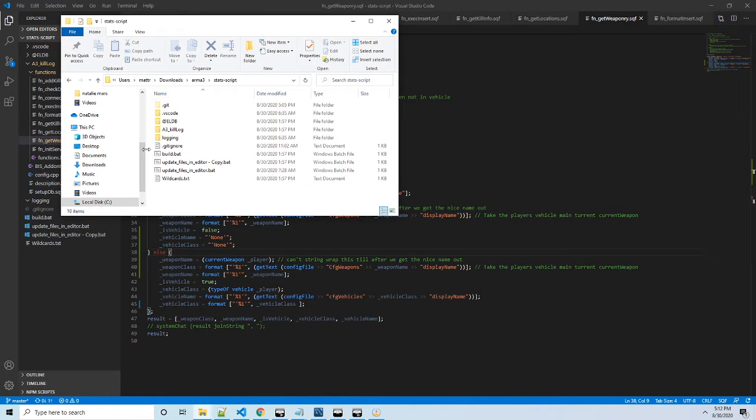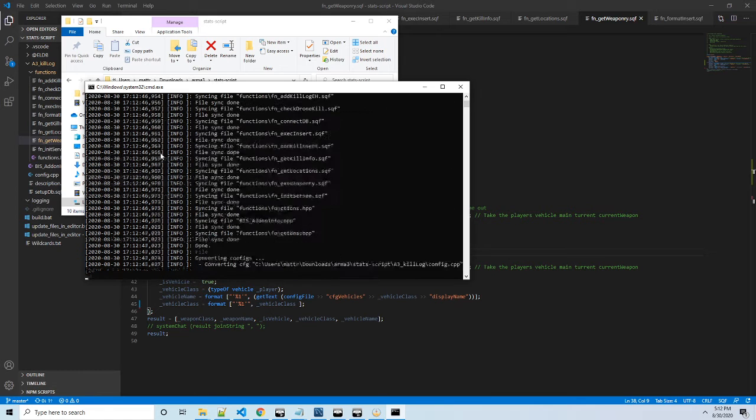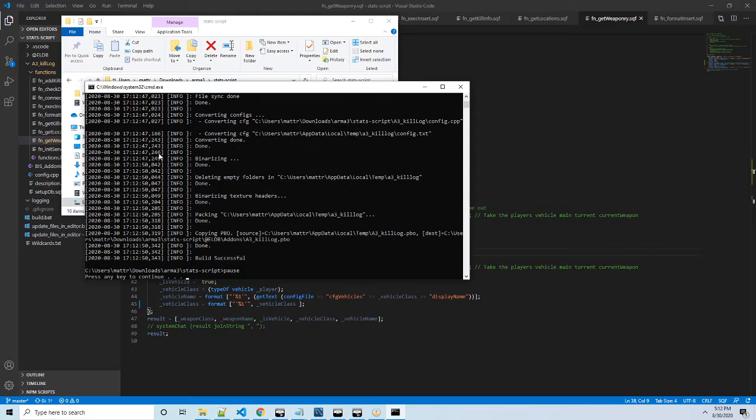Alright, so I'm assembling the next version of the mod, and we're using Sparker's little build bat script here. As you can see, it's doing stuff. It's good. It's so good, yeah.